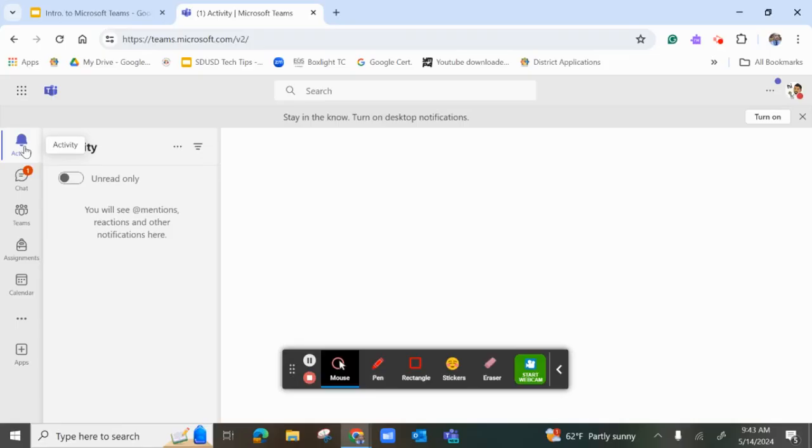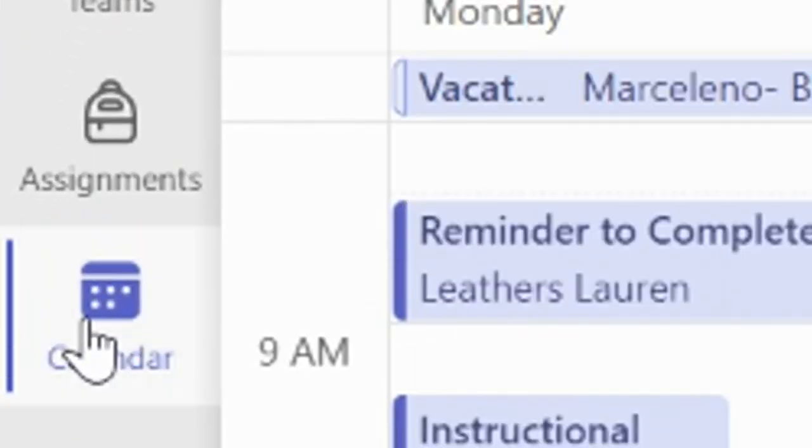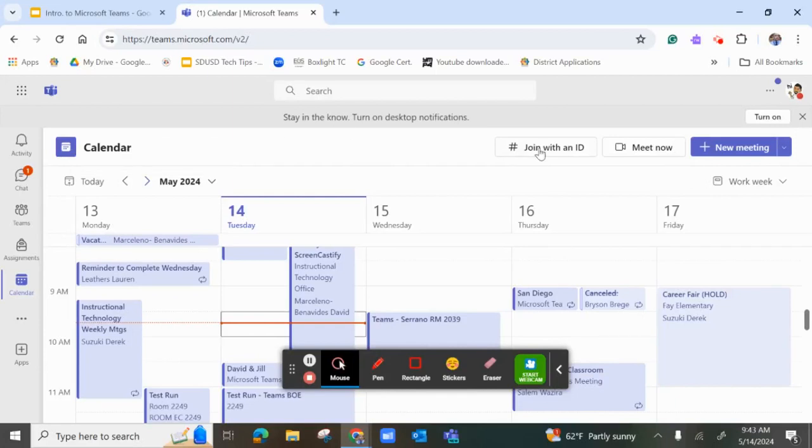Creating a meeting. To create a new meeting, either on the app or on your Chrome browser, select Calendar from the left-hand side. On Calendar, you'll notice on the top right-hand side, you'll see in a lavender color a plus sign followed by New Meeting. That's where you'll be able to create a new meeting.